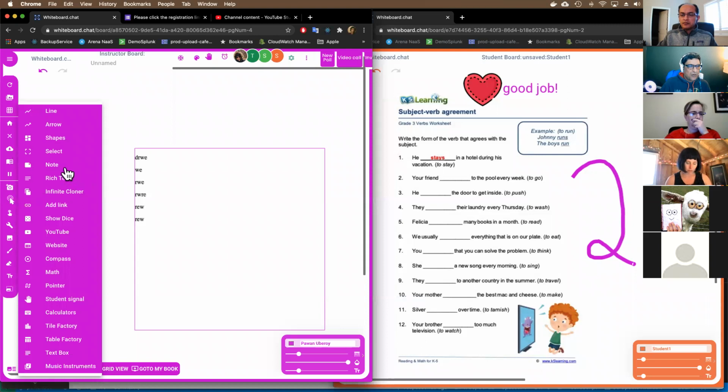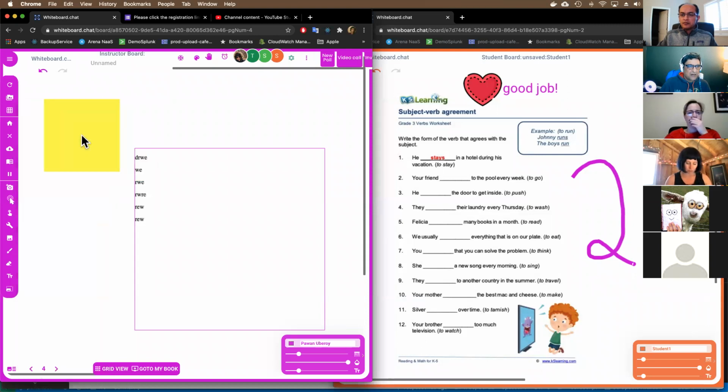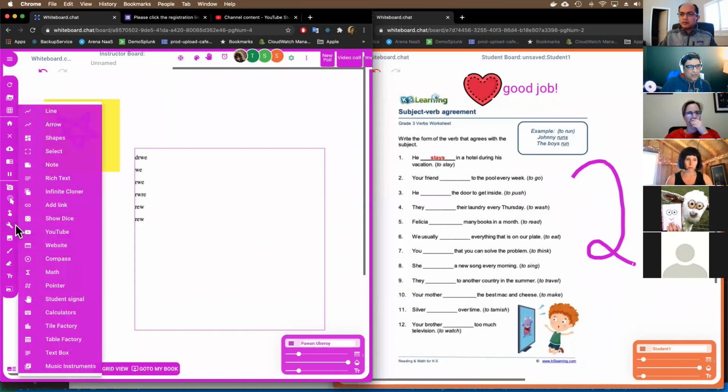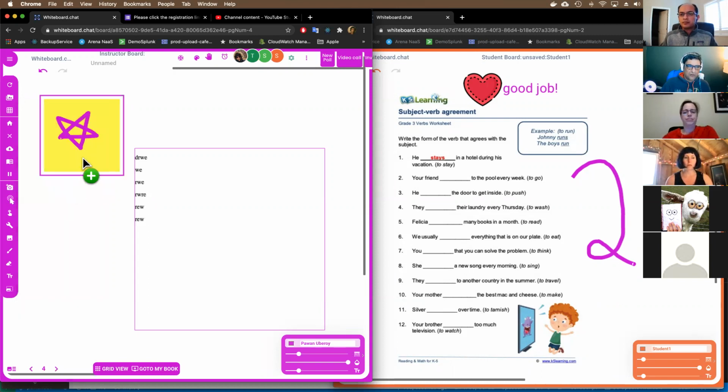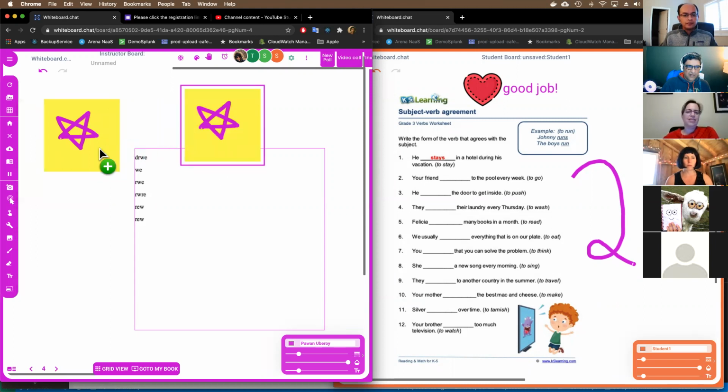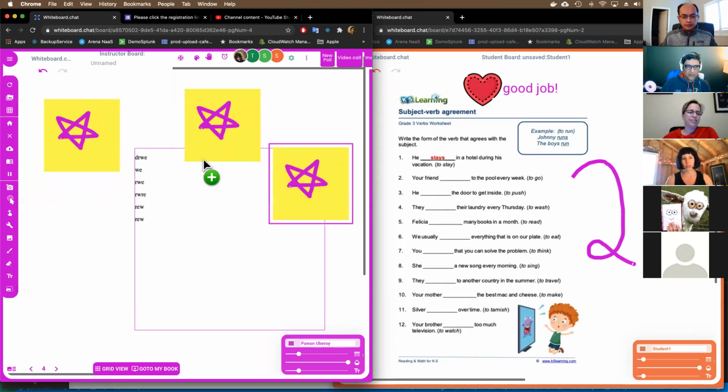So if you want to clone any of the objects, either it's your post-it note, let's say with a drawing on it, you can use the infinite cloner. Most of these tools are meant for teacher use for preparing for the lesson, not for the kids. The kids have a much easier way to clone, which I will show you. They don't need to go through the infinite cloner and stuff like that, but you can easily use this to make copies of objects that you want to.